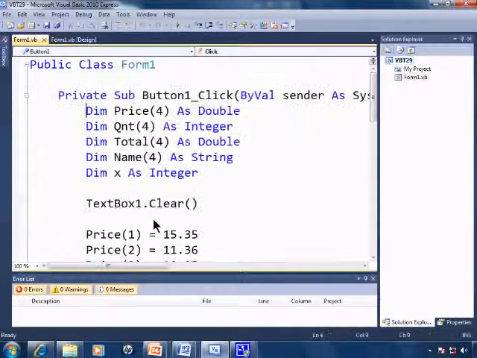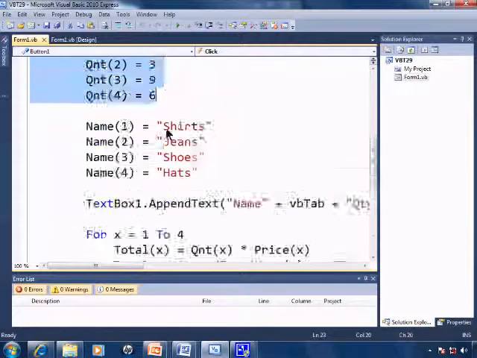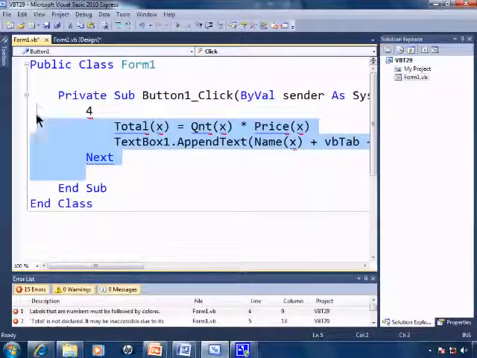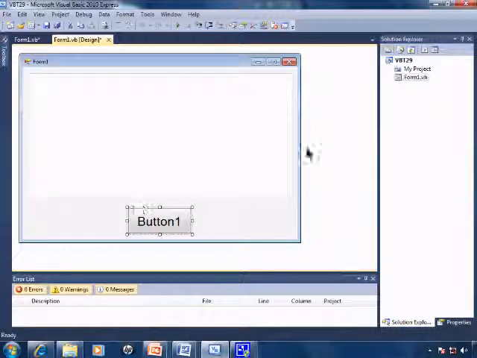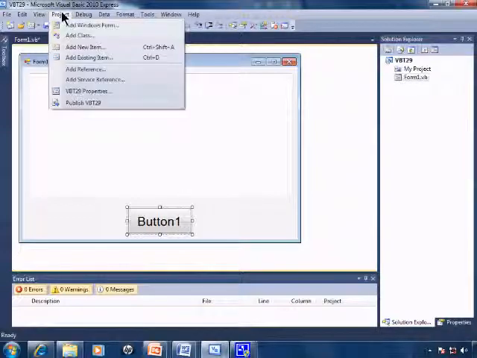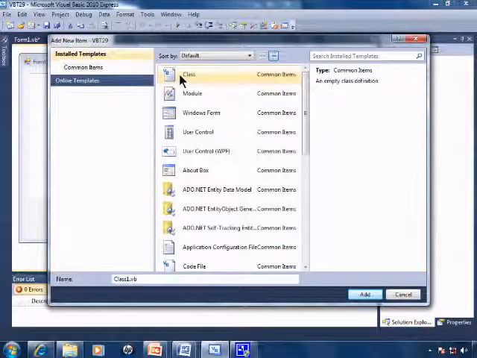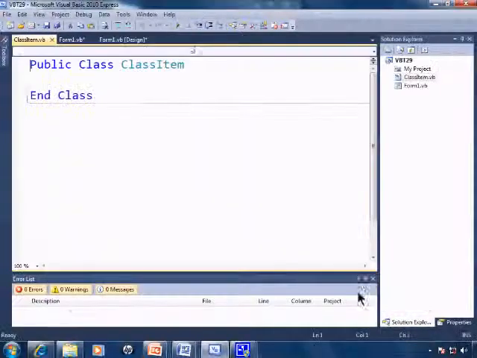From here, I'll click on button 1 and remove the code from button 1. So basically now I just have a blank form set up how I wish. Now comes time to add the class. So I'll click on Project, Add Class, select the class from the template, and I'll put ClassItem as the name. Click on Add, and here we have ClassItem, and ClassItem.vb is already open.